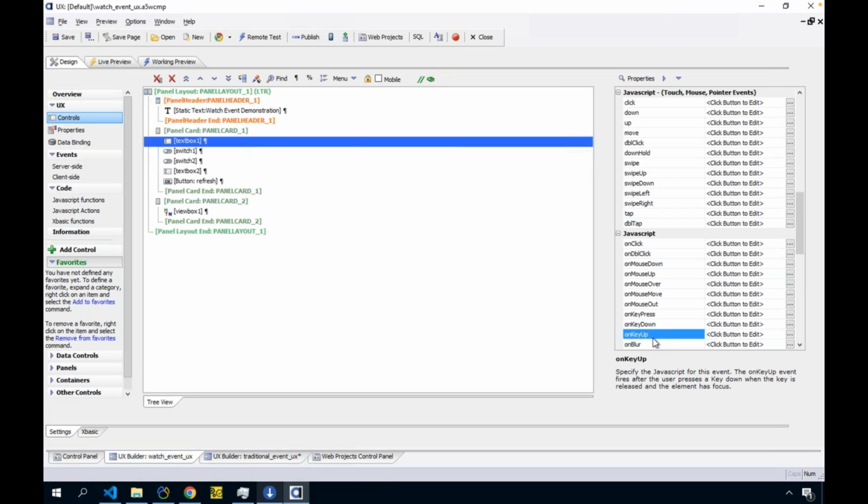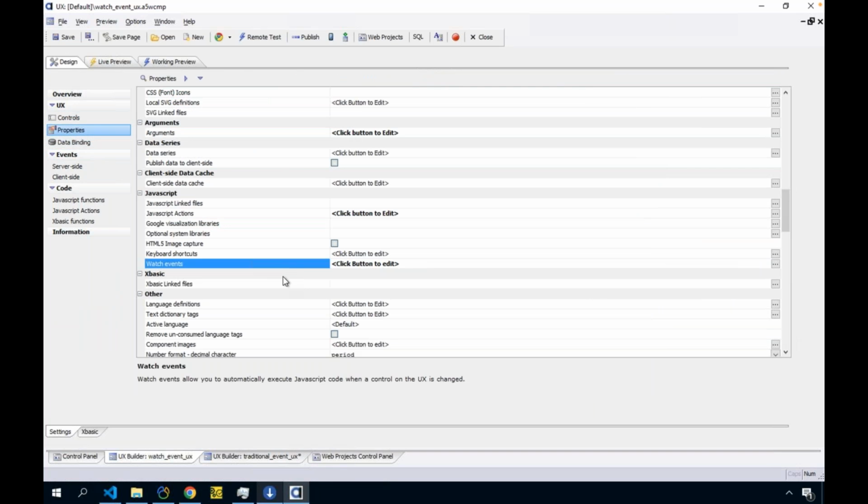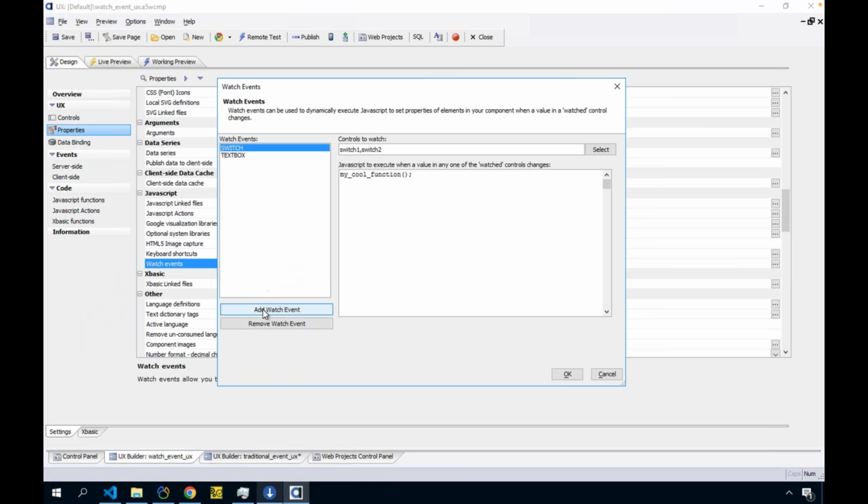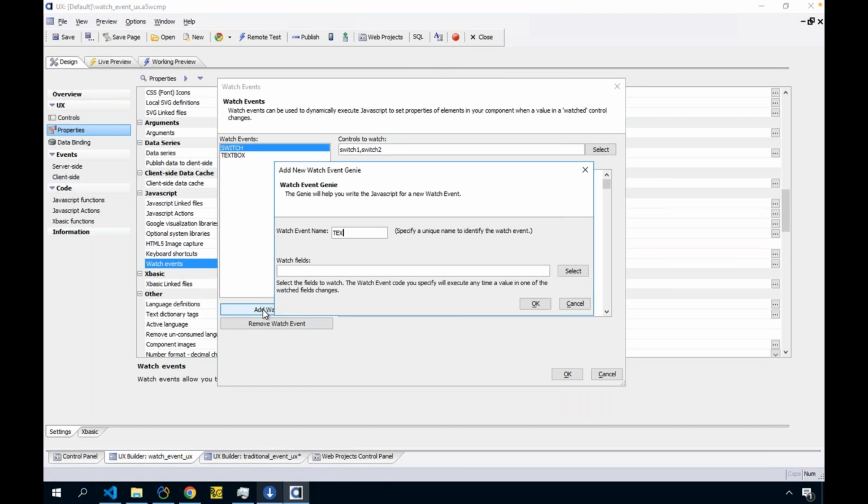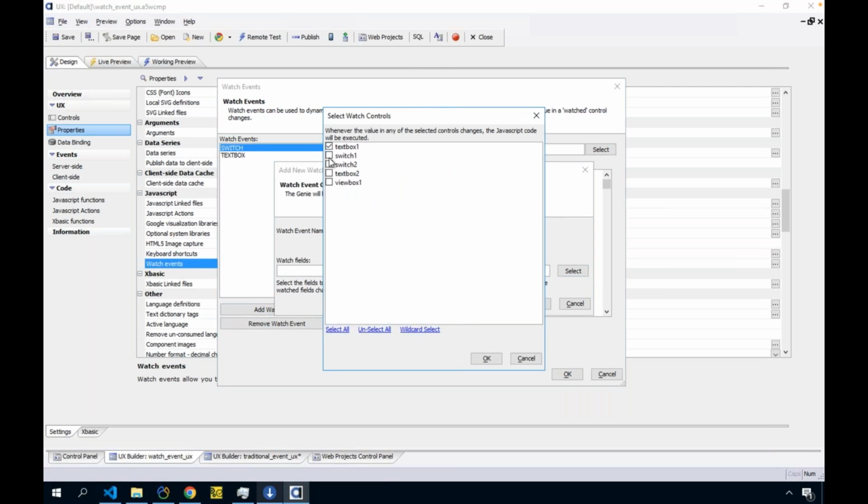Next one is, let me see. I had a couple questions here about multiple controls. Can you create multiple watch events for the same control? Yes, you can. So basically, you just go into properties, and then you go add watch, and I'll go that text box 2, and I can watch the same controls.